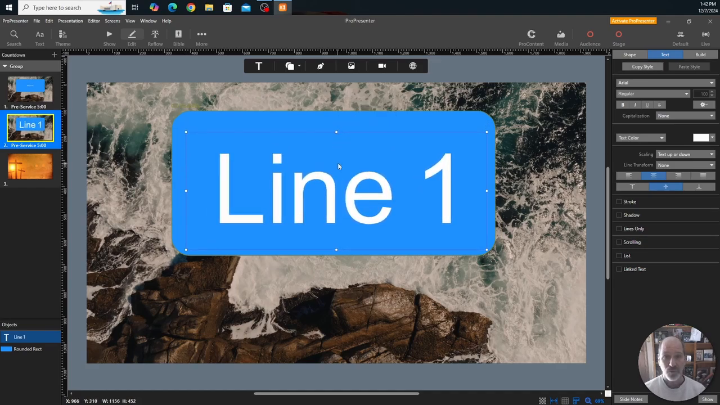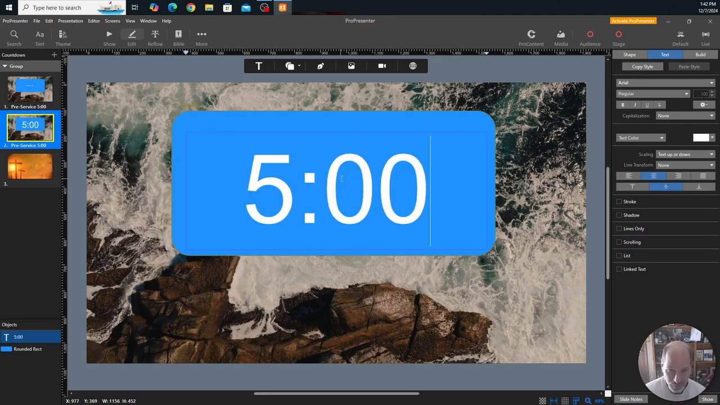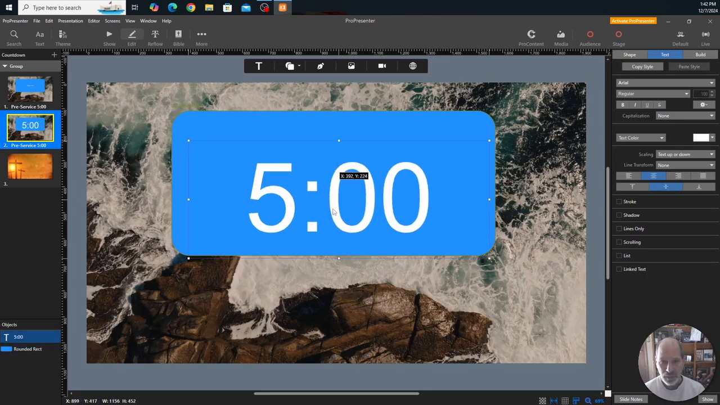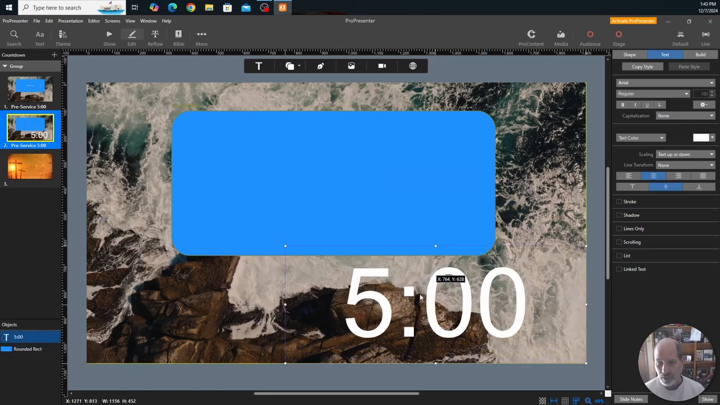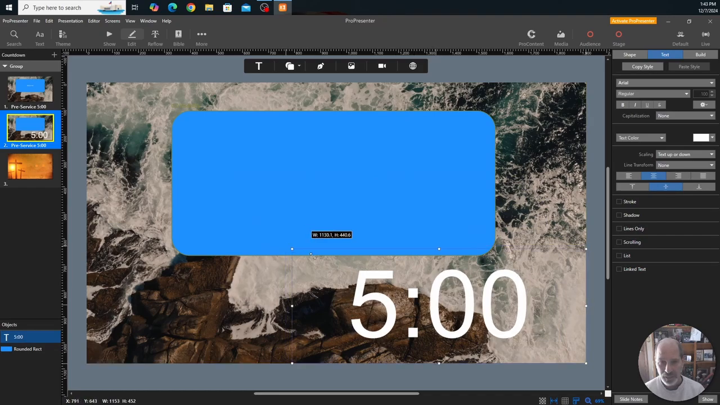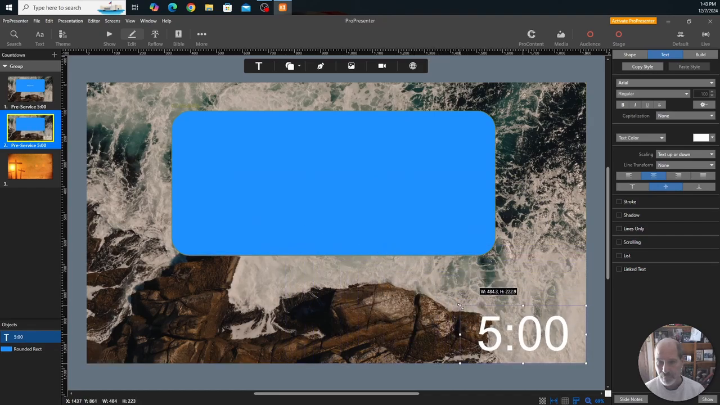I use this for our countdown. So if this is like, instead of line 1, let's say this is 5 minutes. I would take this and drag it down here to the corner and then just resize it to get it to the size that I want it. Okay, that's text up or down. Really good.